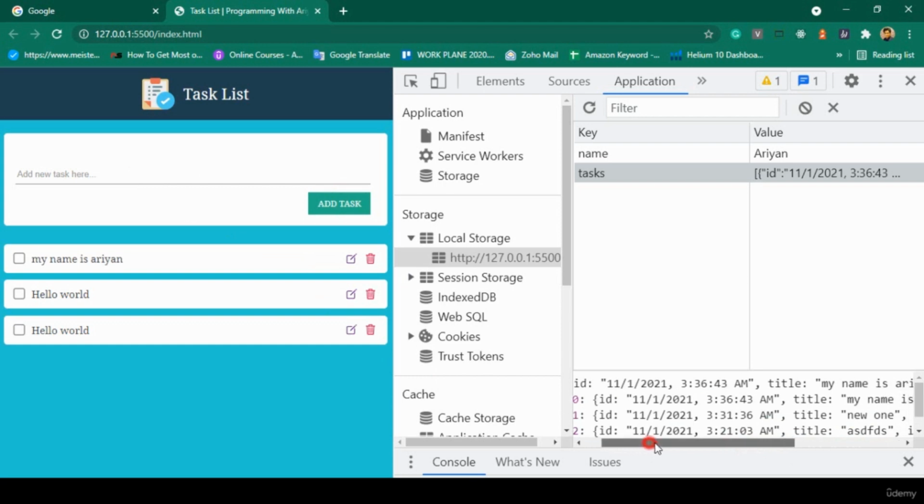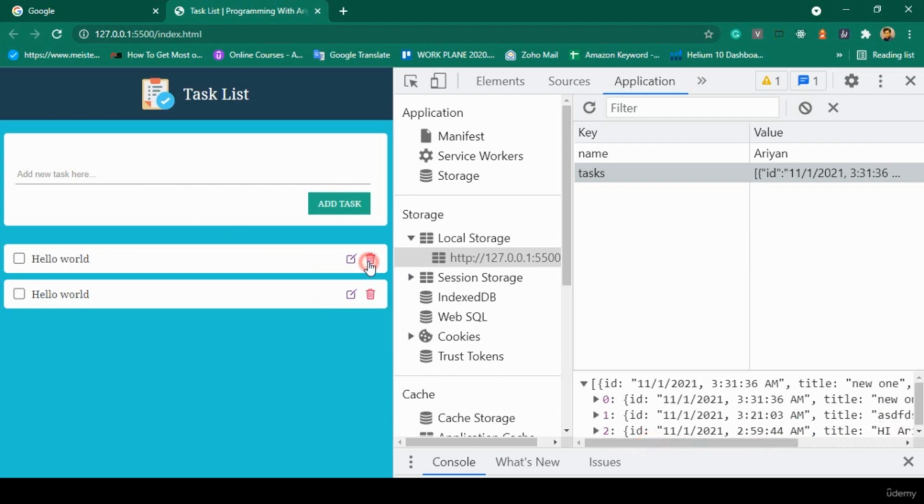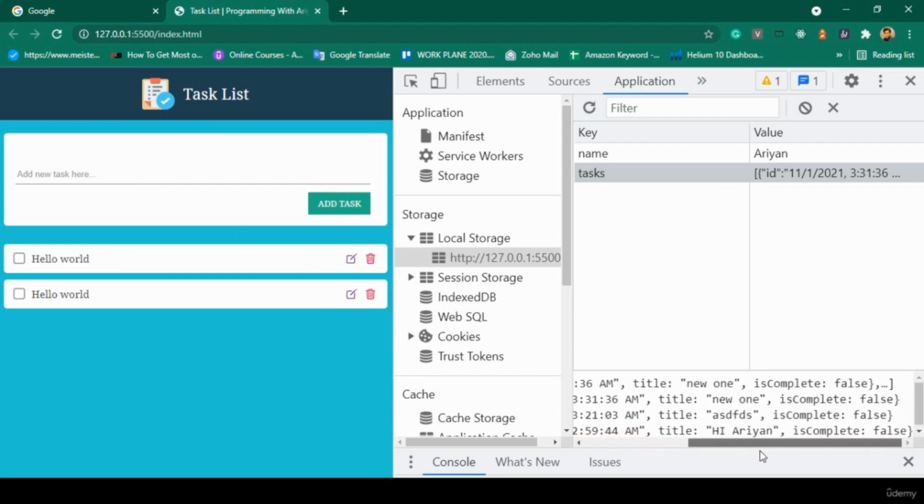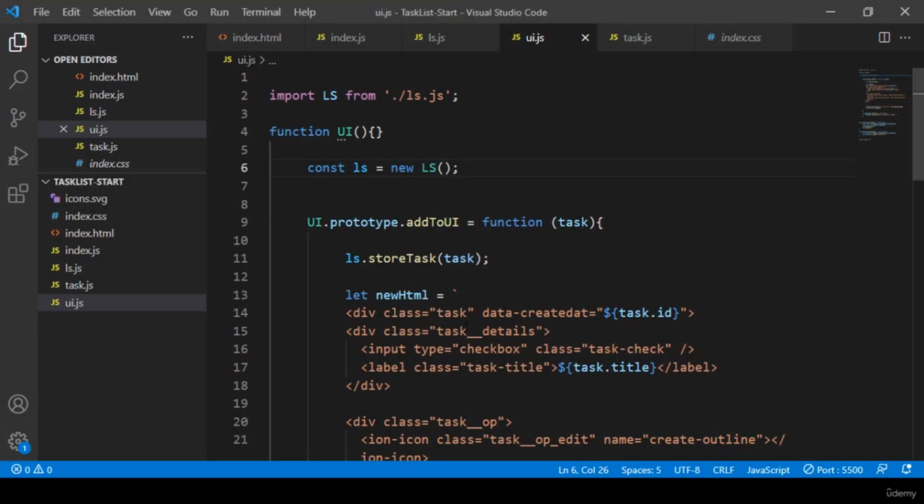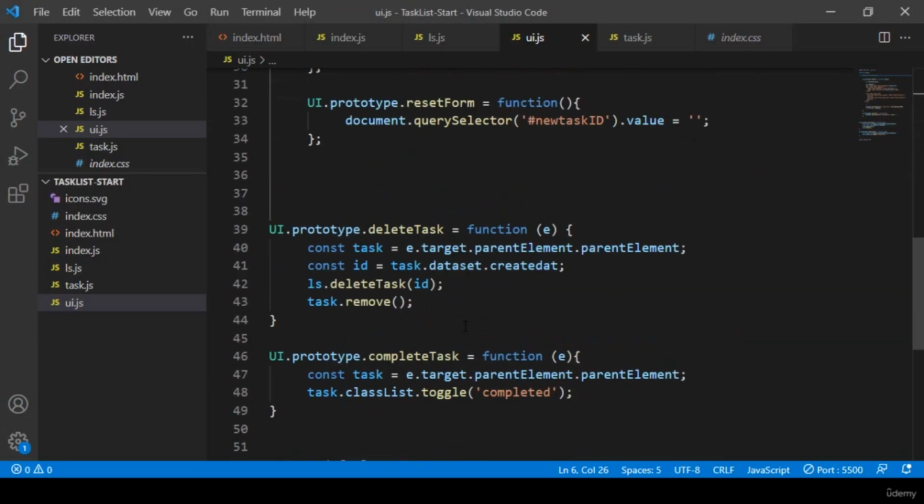There is our 0 index data. So now if you want to delete it, you delete it, and you can see it's now totally gone. That means we are able to successfully delete this data from our local storage. I hope, friend, it's very clear to you how to do this. All that process is very easy.